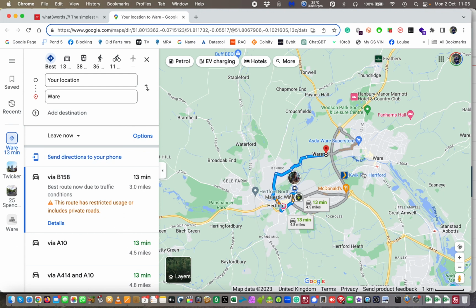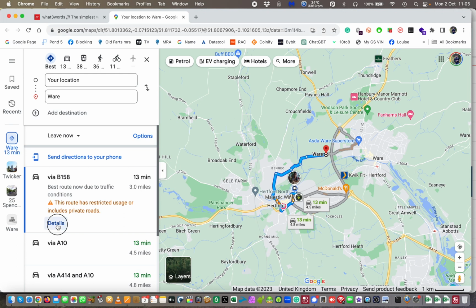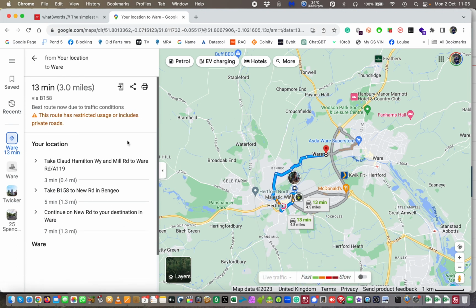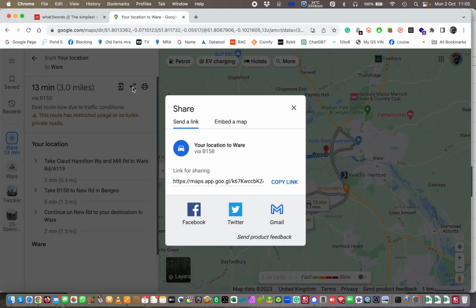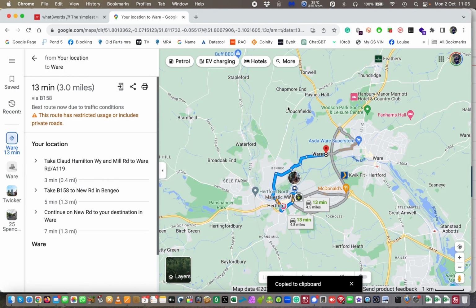You need to choose the route that you want to take, and then you click on where it says details. In details, you then click on that famous share button. I think everybody knows what that button means. You click on that, and that will give you a shareable link, and you copy that link simply like that. I'm going to now close this.